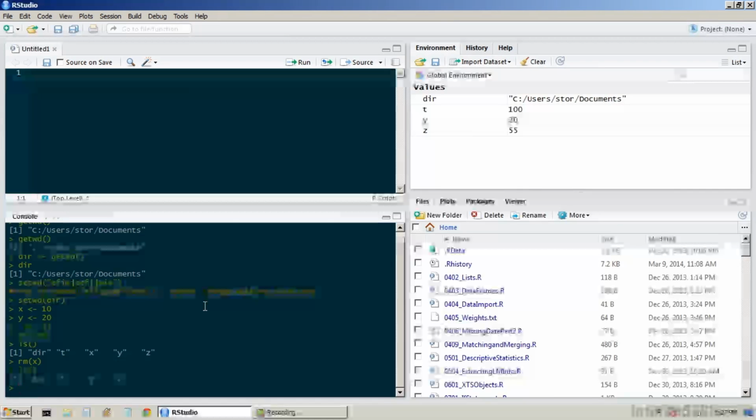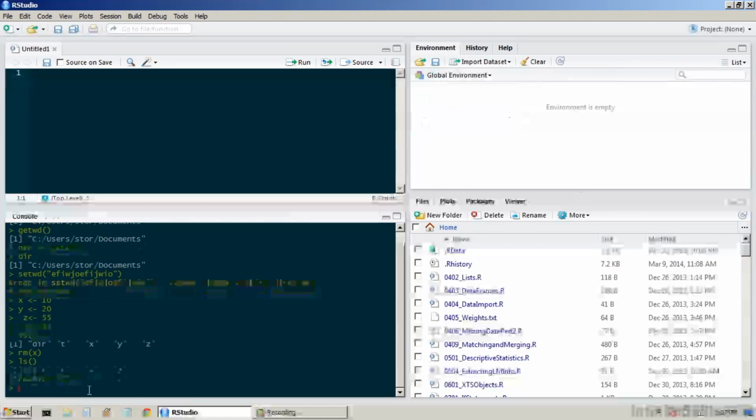Now, if you want to delete everything in the workspace, you can use the remove function, and you're going to set the argument list to equal ls with more parentheses. What this is going to do is return what the list is. That's going to be the list of objects I want to remove. So when I do that, it's going to clear everything. And we now see that our environment is empty.